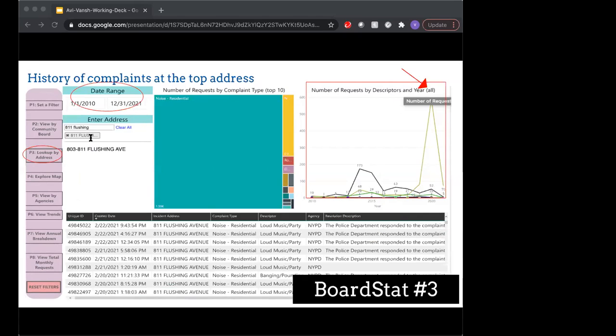Okay, so next we navigate to page number 3. On this page, you can look up an address and pull up its entire history of 311 service requests. In this slide, the results are shown for the address 811 Flushing Avenue. Okay, so now let's take a look at the visualization here.